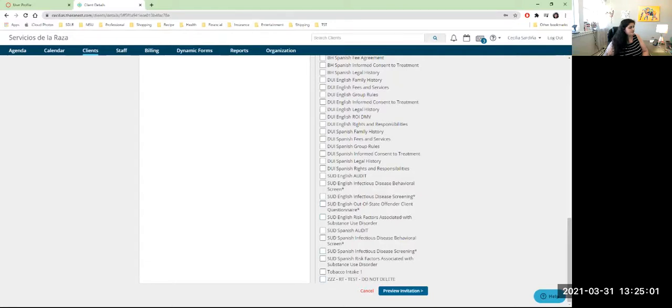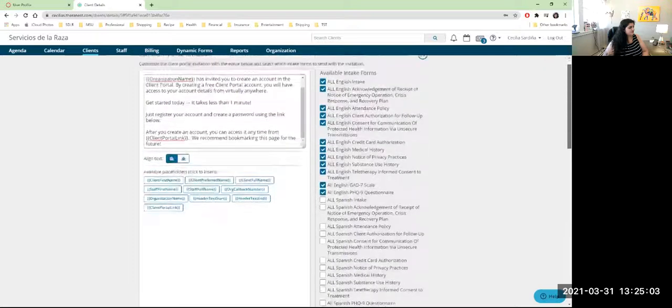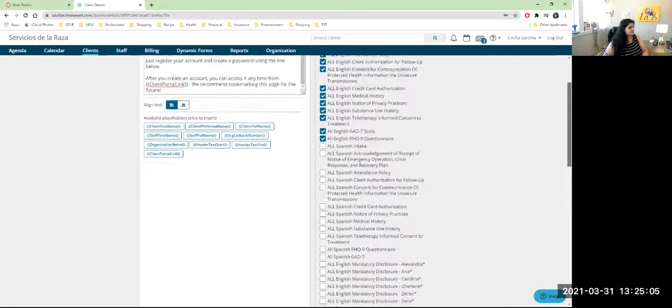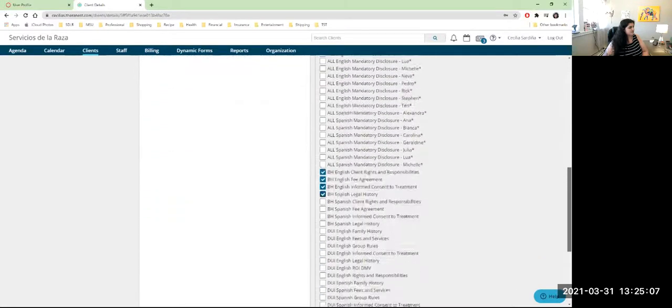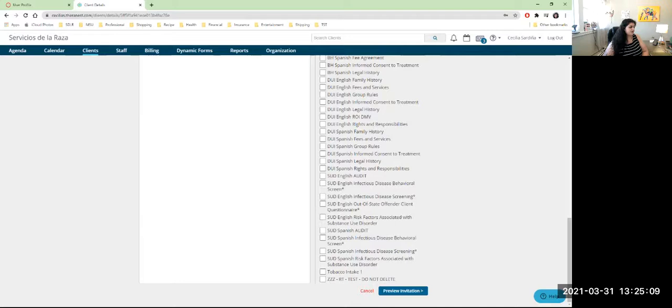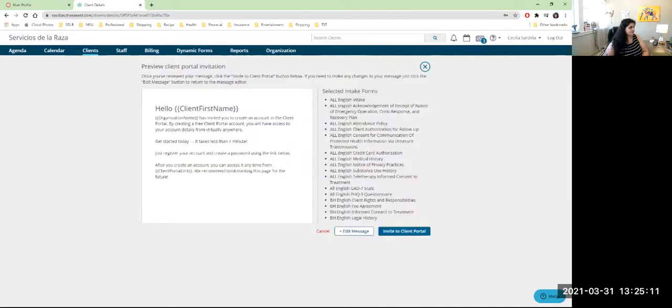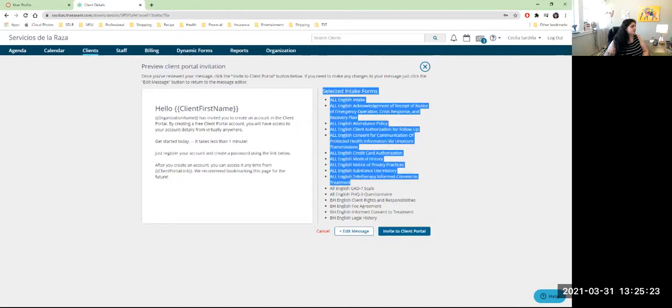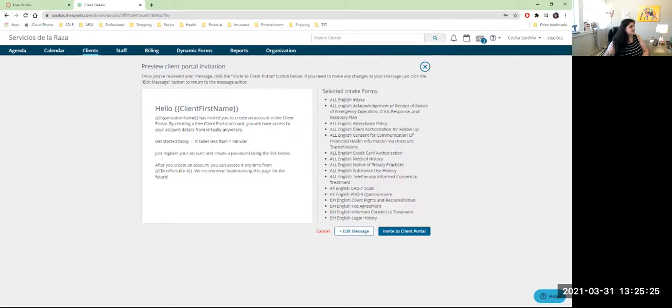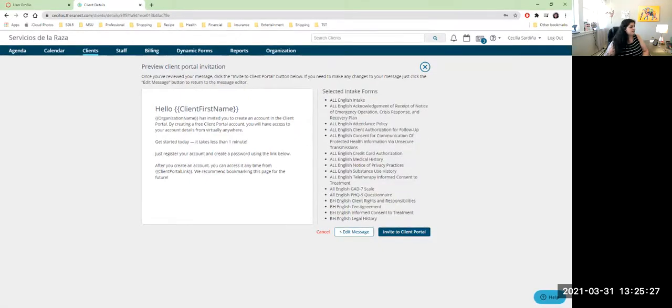either. So we will double check that we have the correct forms selected, which we do. And we will click Preview Invitation. Sometimes it's helpful for people to count the number of forms. If you know there's a specific number for specific types of clients, that's just another way to double check you're sending the right forms. And then you go ahead and click Invite to Client Portal.